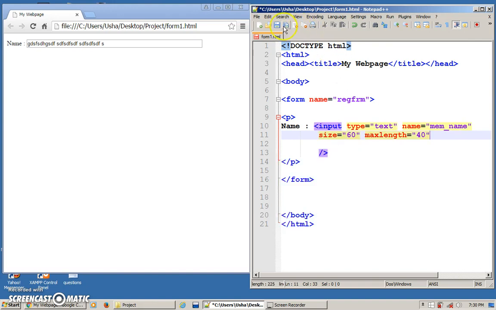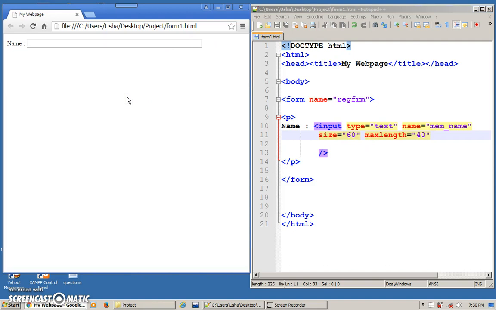Let's see the output now. Refresh, and then let's type and see what happens. We can only fit 40 characters. This is the max that you can go. So at least when you have this, you can clearly see the content. You don't have to scroll through the text box.